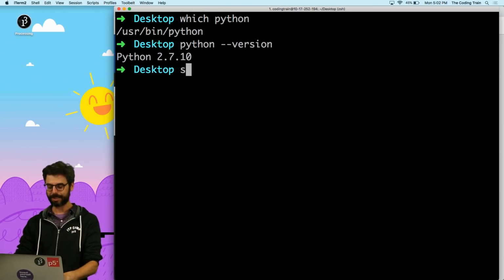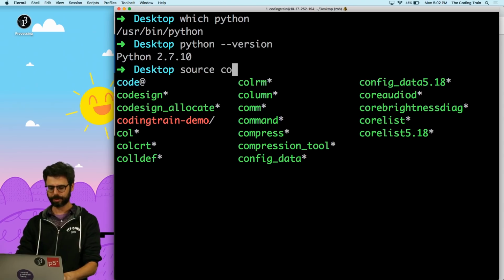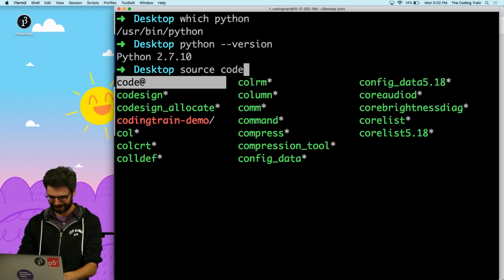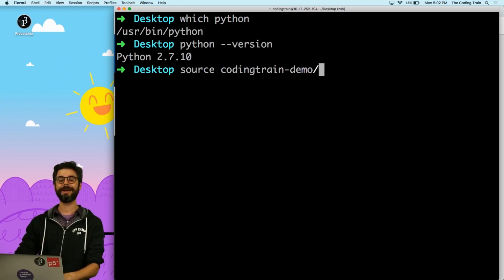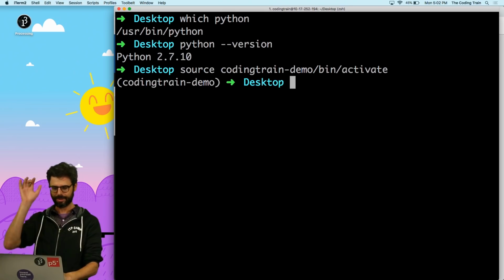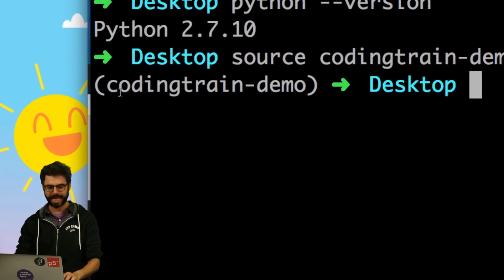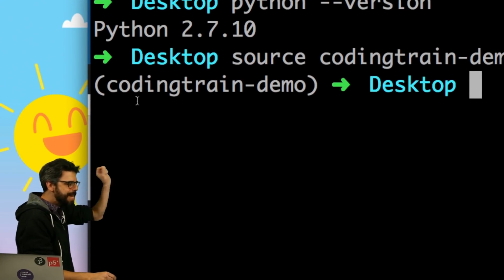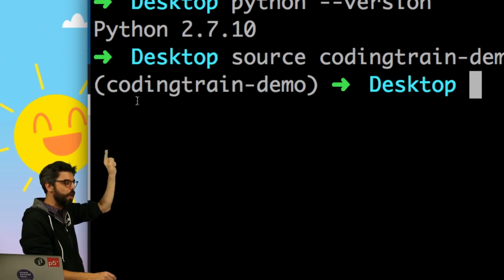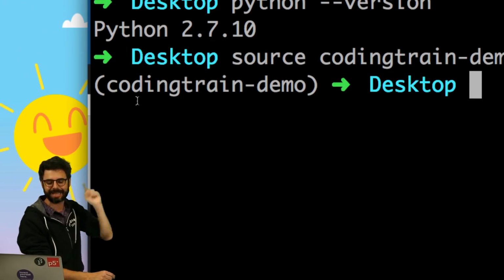So now, if I were to say source coding train demo, oh no, I'm going to tab through all this because I'm a lunatic. Coding train demo, bin, activate. All of a sudden, you can see, look at this. This little note in my terminal window, in my console, is letting me know that coding train demo is activated.